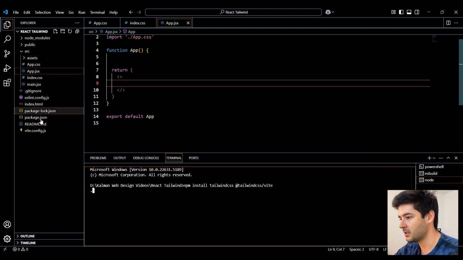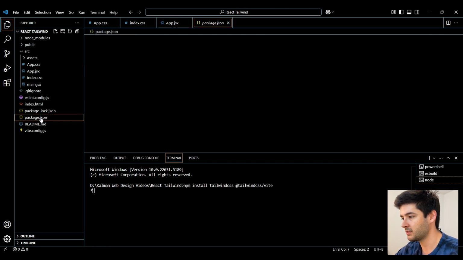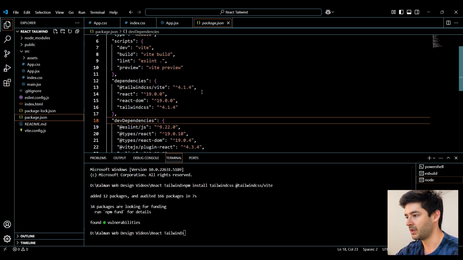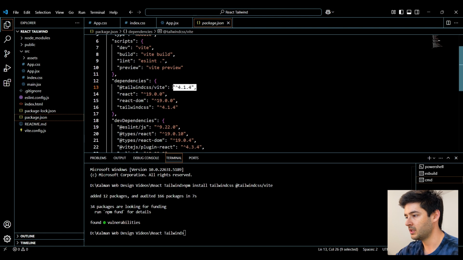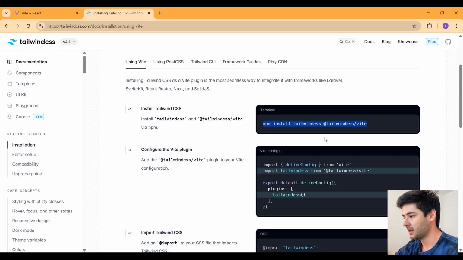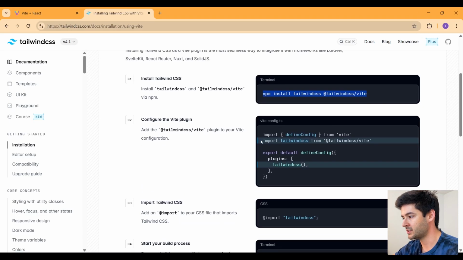And after this is done running, make sure it successfully installs in your package.json under dependencies. And more importantly, make sure it's installing version 4 or whatever the newest version is when you're watching this video. Next, we need to import Tailwind CSS into our config file.